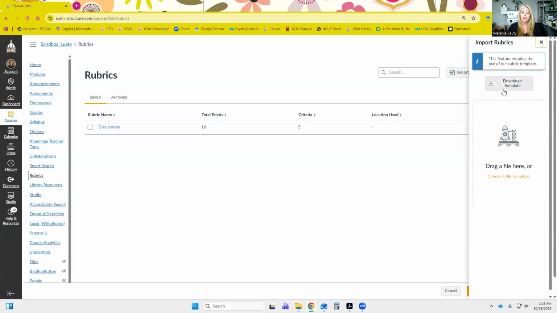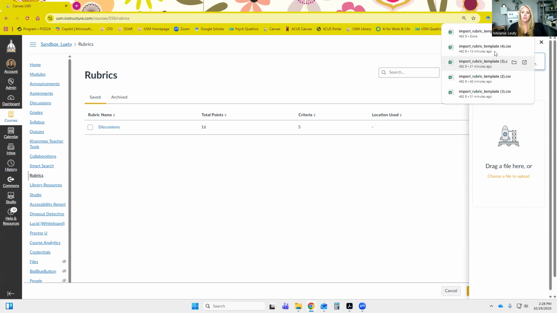Here we want to start with downloading the template because that's really the basis of knowing that we're going to get a file that we can upload and not have problems with in Canvas. So we're going to download that template.